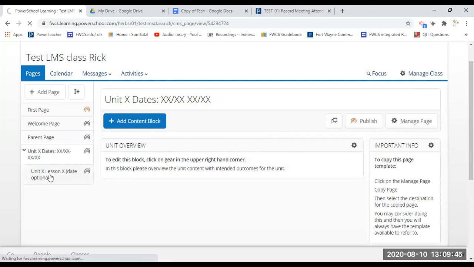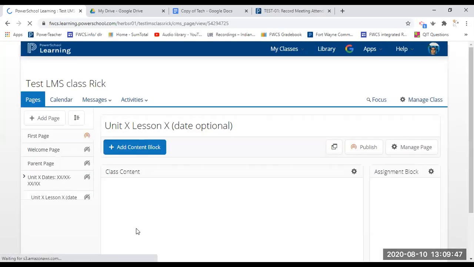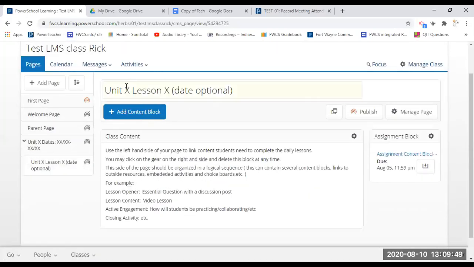So here's an example of a first lesson that we would access. This is a Unit 1, Lesson 1, let's say, to start. Your date is optional, but I think it's always a good idea to put the date down. That way everybody is really on the same page as far as the timeline goes. You would put your class content under here. You would link content to students to complete daily lessons.